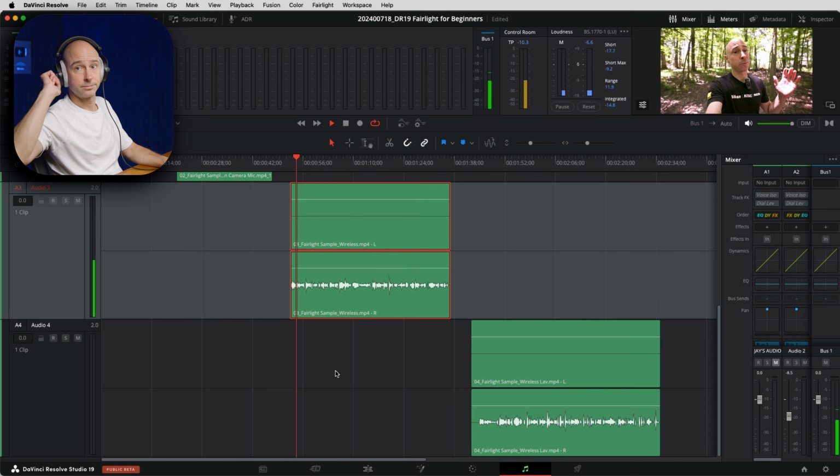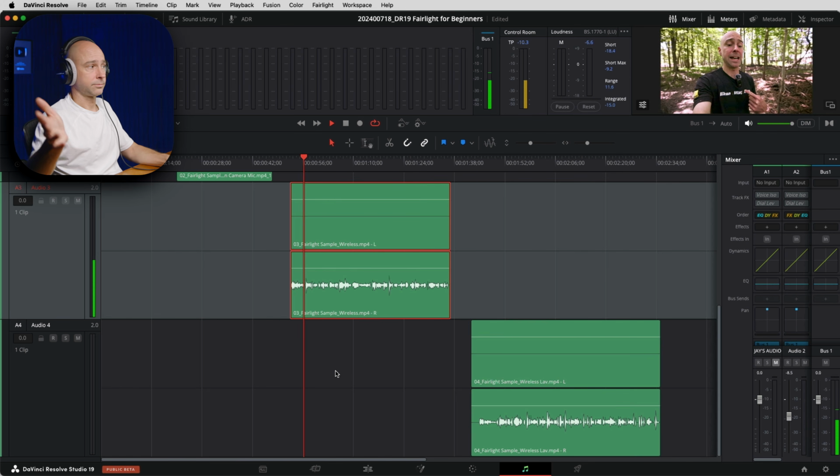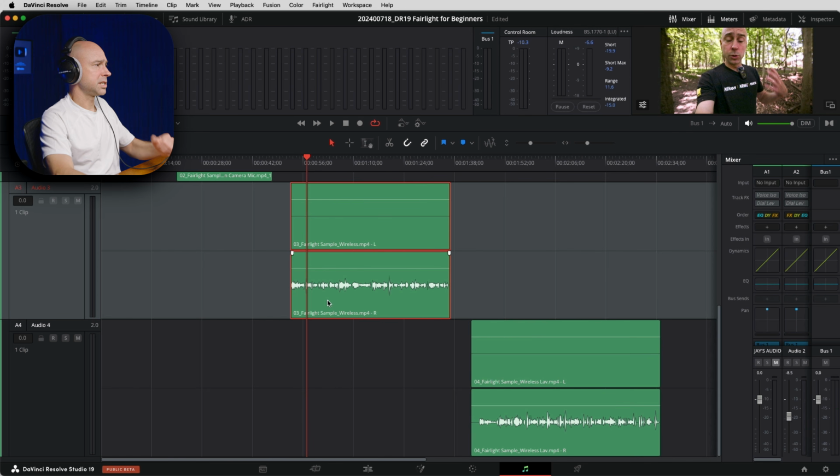Another type of microphone that's pretty popular right now is these little guys. Now, so you should only hear it in one side of your headphones or your speakers or whatever you have.